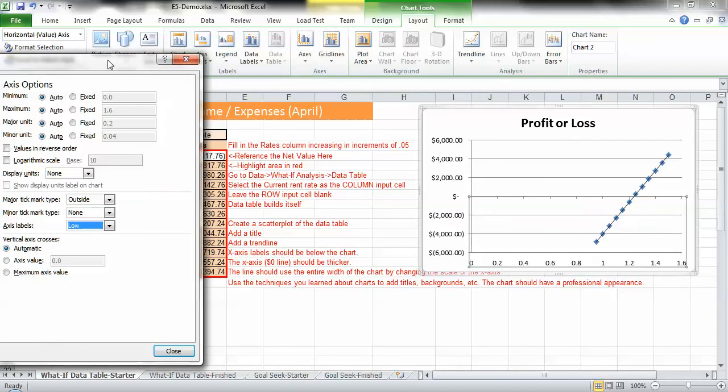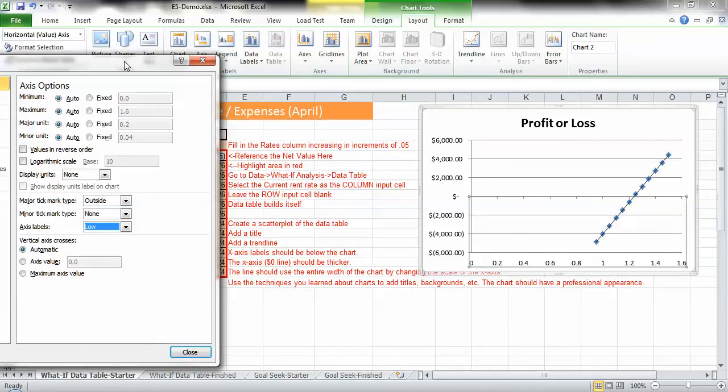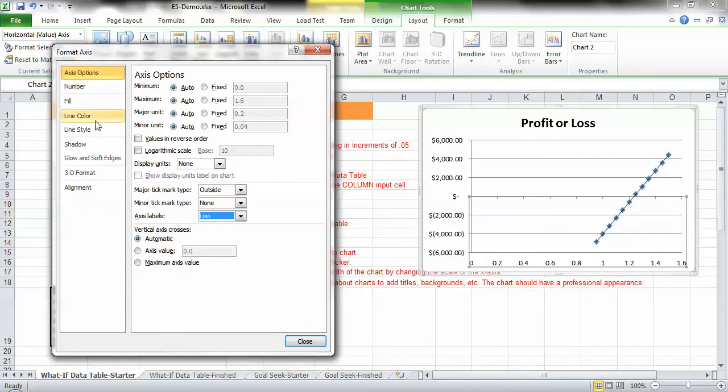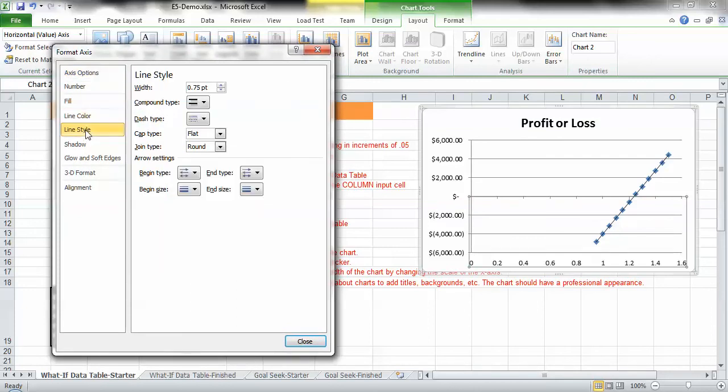Okay, next thing it says is the x-axis, the 0 line, should be thicker. Alright, so I'm going to go to line style for that, under format axis, and here for the width, instead of 0.75, I'm going to type in a 3. There you go, got a nice big thick line there.